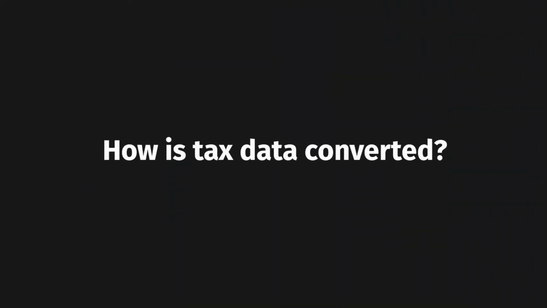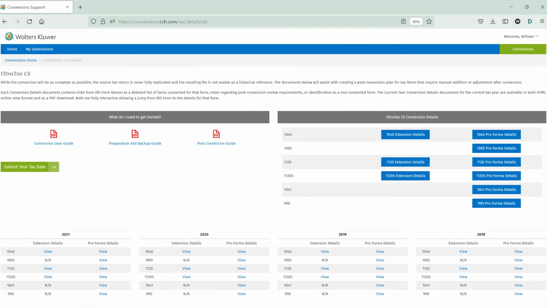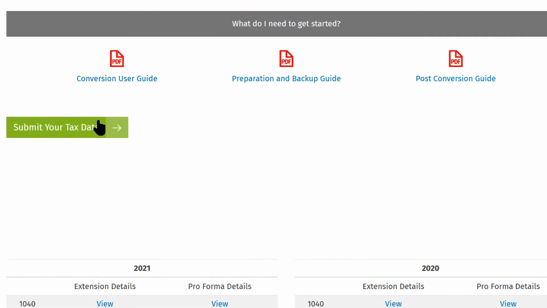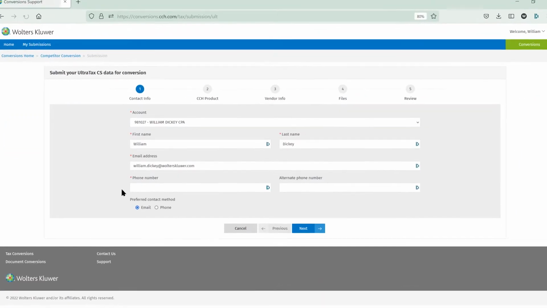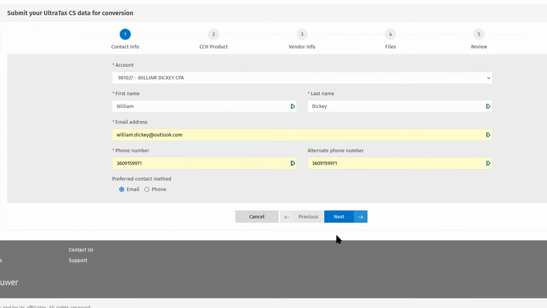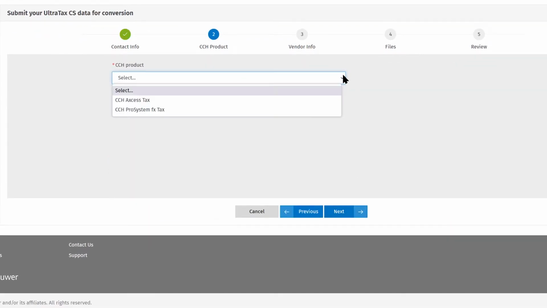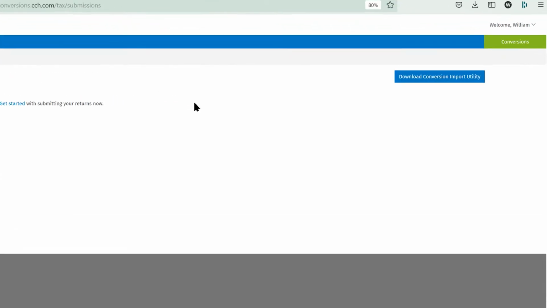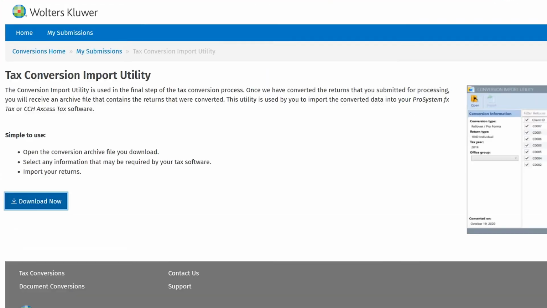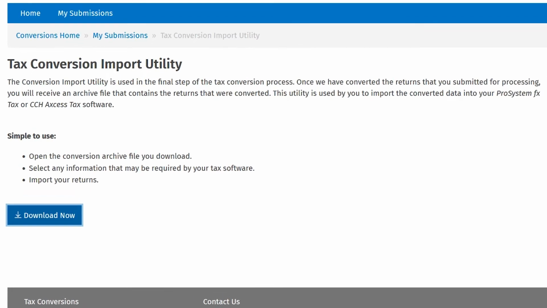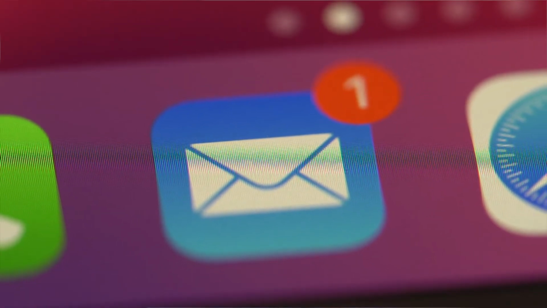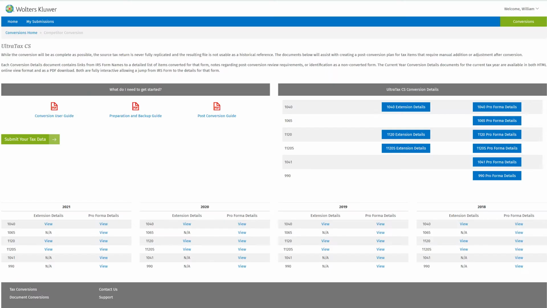So, how is your tax data converted? Your returns are submitted through our conversions website and converted using a secure process by the Wolters Kluwer conversion team. The conversion does not require scheduling and is processed on a FIFO basis. Converted return data is returned through the same website, ready for you to import into CCH Axcess Tax. You will receive an email notification when each submission is completed.